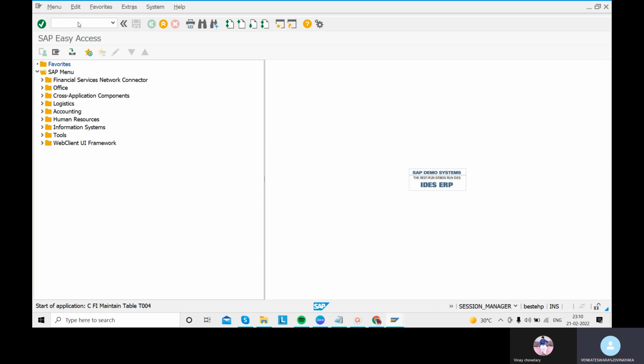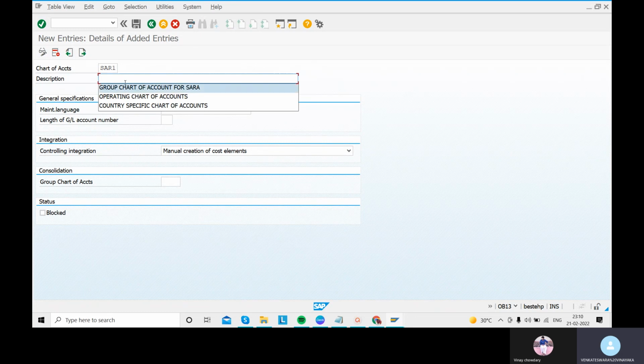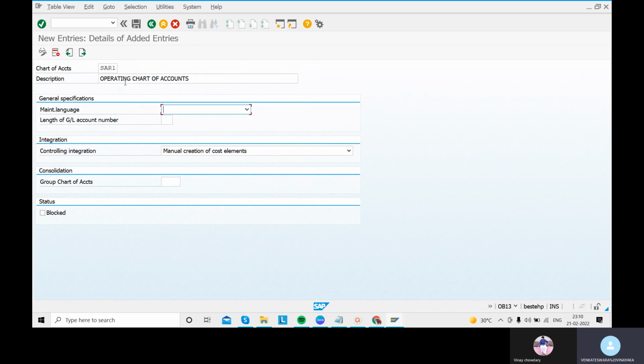Here, the new entries will be there. So we have already created, right? So I'm taking it once again for the viewers only. Description is what we have created. Operating chart of accounts we have created. Here, what is the operating chart of accounts? Operating chart of accounts contains the GL accounts that you use for daily postings in your company code only. Financial accounting and controlling both use this chart of accounts. What is that? Operating chart of accounts.